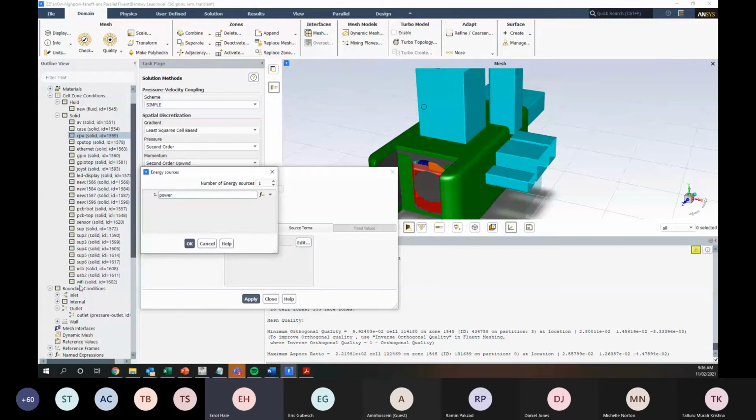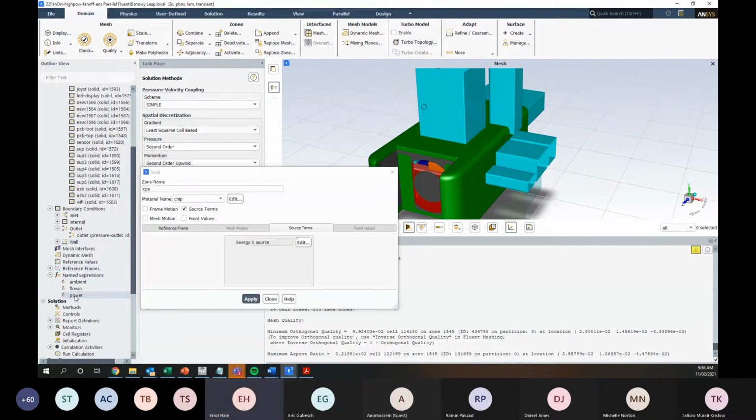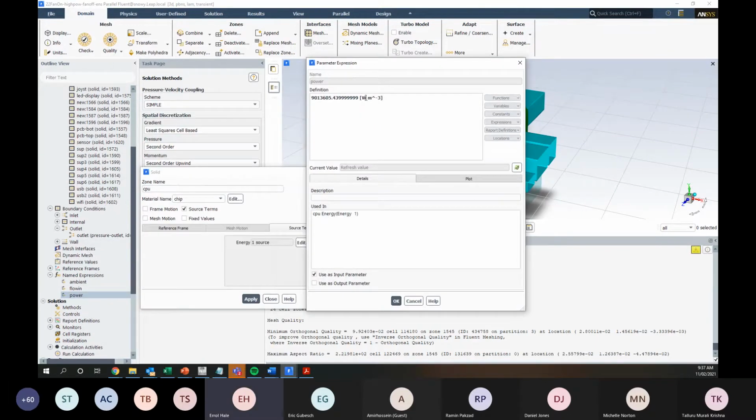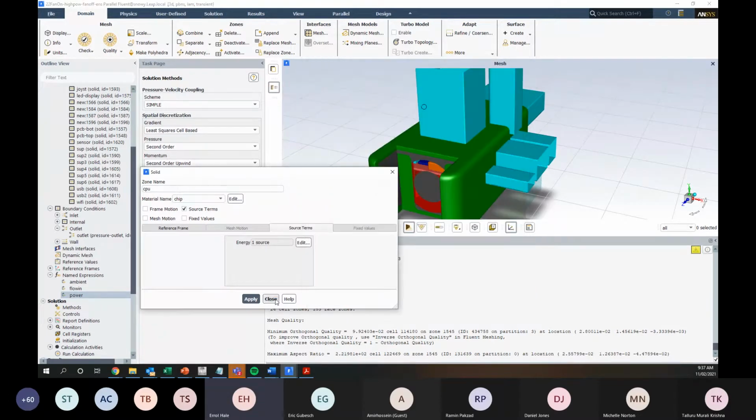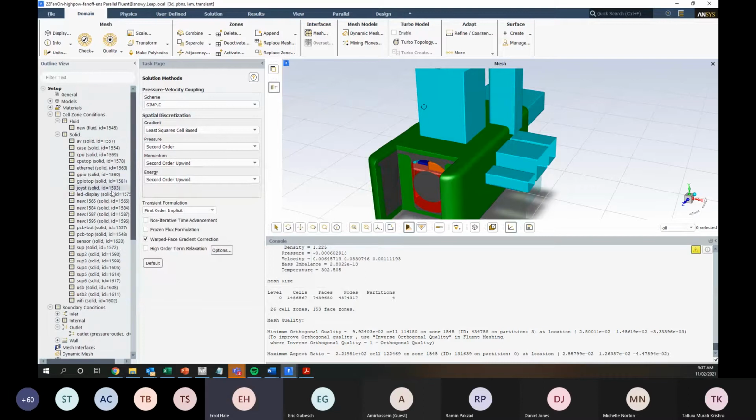So if I open up my expressions, power's in here. And that's just specified as some watts per meters cubed. So some power per unit volume. So that's the heat coming into our system.